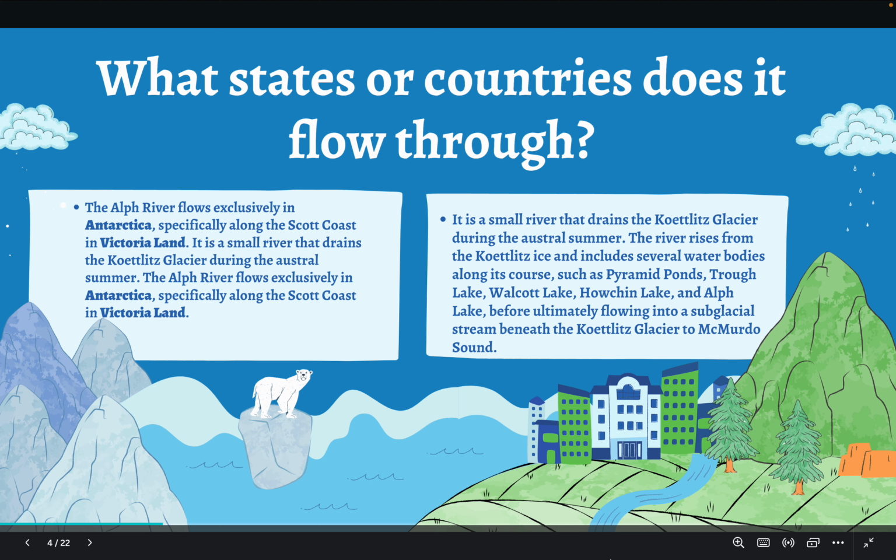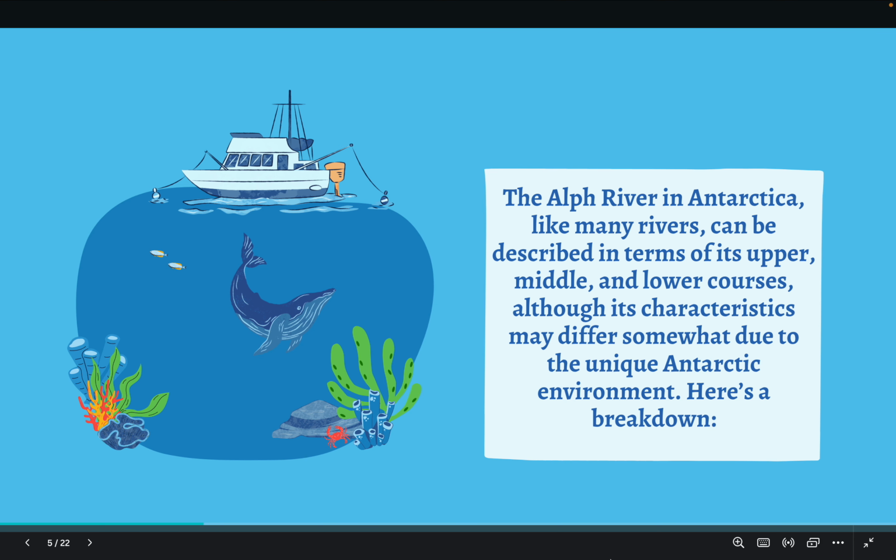The river rises from the Calcolate ice and includes several water bodies along its course, such as Pyramid Ponds, True Lake, Walcott Lake, Houchin Lake, and Alph Lake, before ultimately flowing into a subglacial stream beneath the Coltex Glacier to McMurdo Sound. The Alph River in Antarctica, like many rivers, can be described in terms of its upper, middle, and lower courses, although its characteristics may differ somewhat due to the unique Antarctic environment.